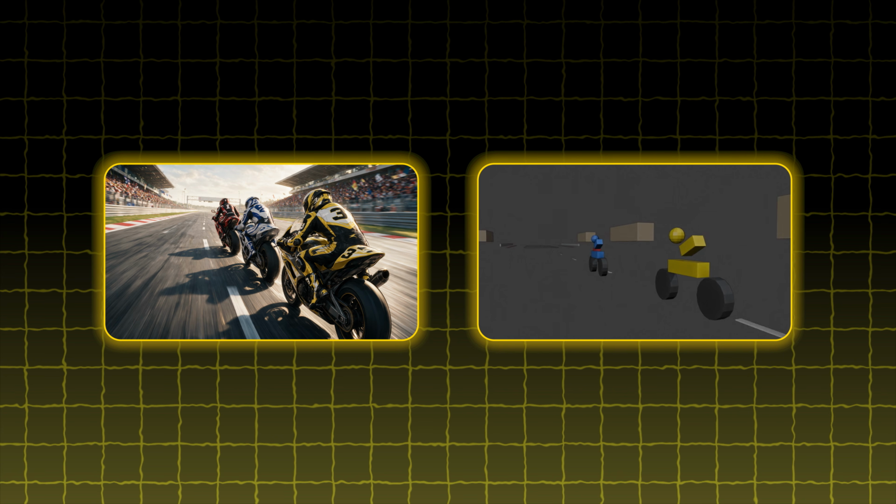Now we have two important references. The generated anime image controls what the scene looks like, and the Blender animation controls exactly how the camera, motorcycles, and overtaking sequence should move.